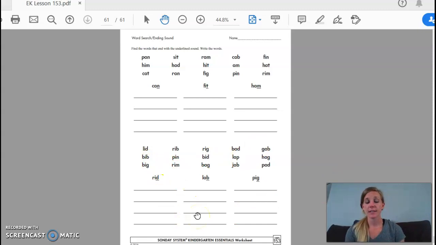You guys, I have seen such good Sonday work from all of you kindergartners, so I know that this is making sense. And that means we're going to be better readers and writers and spellers, which is awesome.